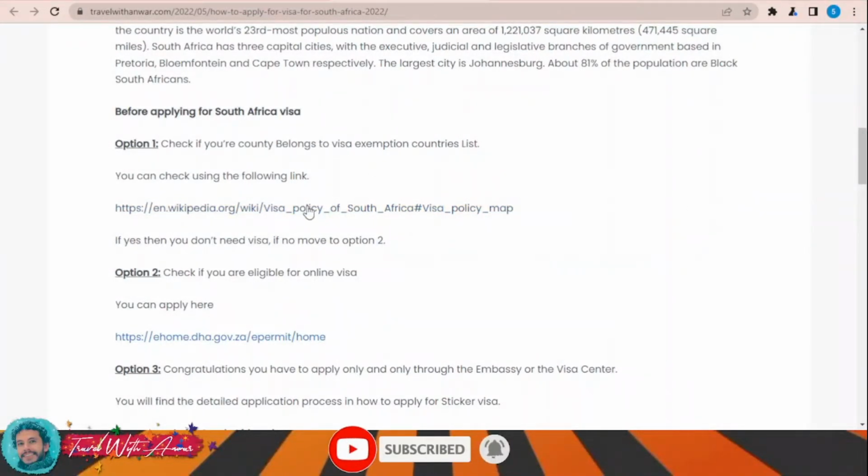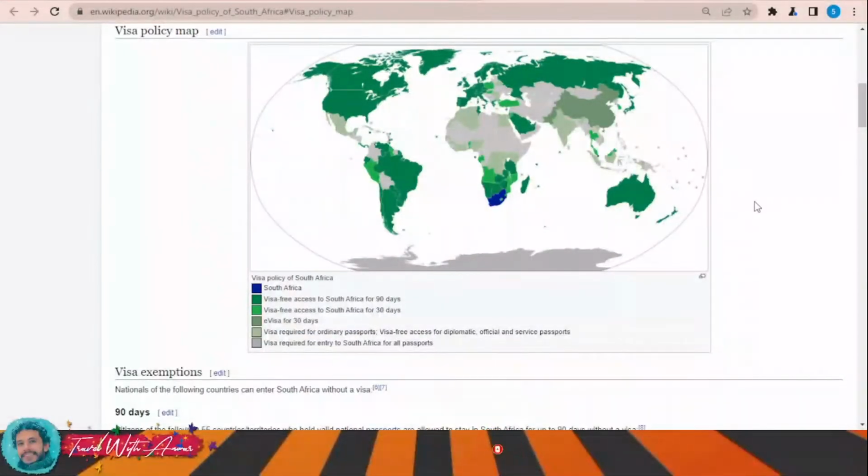In order to look together at the visa policy of South Africa, just click over this link over here and this page will appear in front of you and it will show you the visa policy map of South Africa. There are many countries that can travel to South Africa without applying for any visa. Some of them are allowed to stay up to 90 days, like citizens of United States, Brazil, Argentina, Canada, many European countries, Russia, Australia. Other countries are allowed only for 30 days.